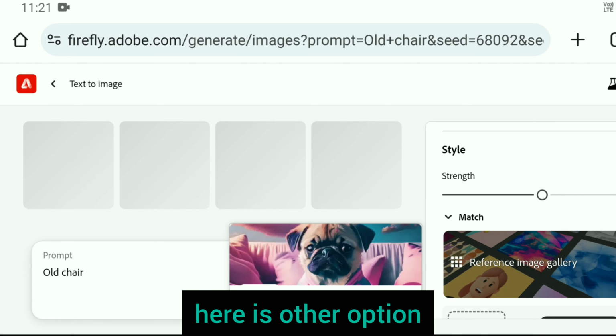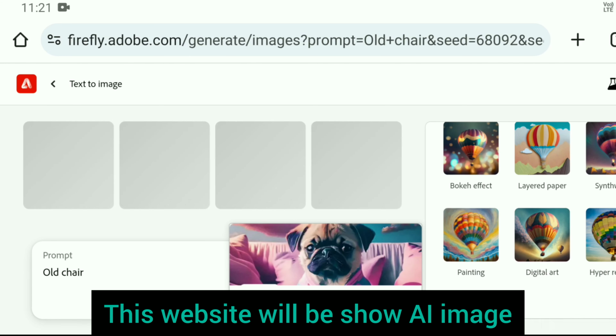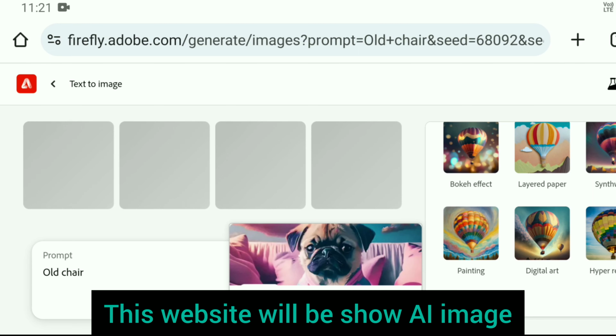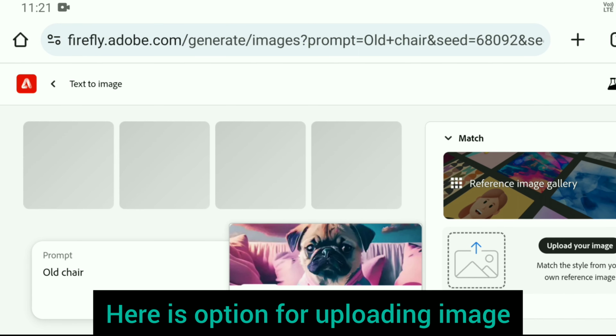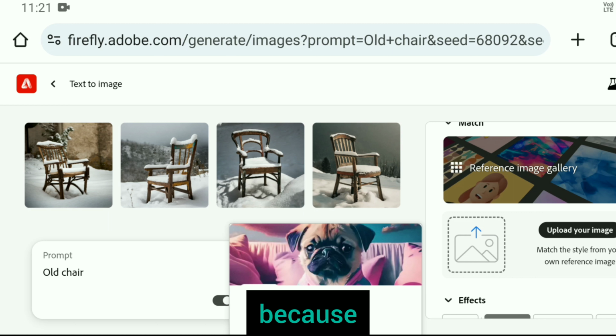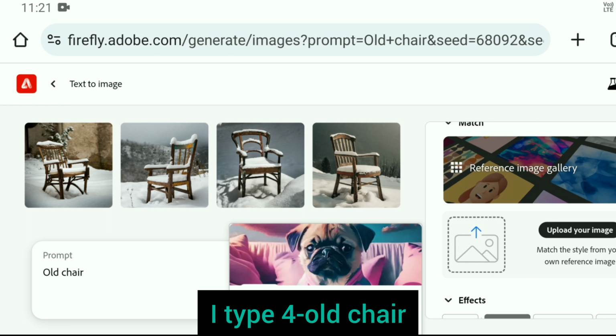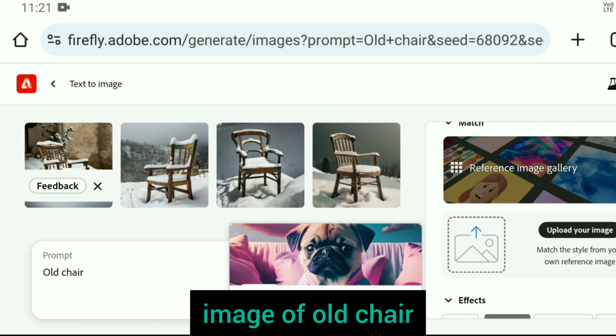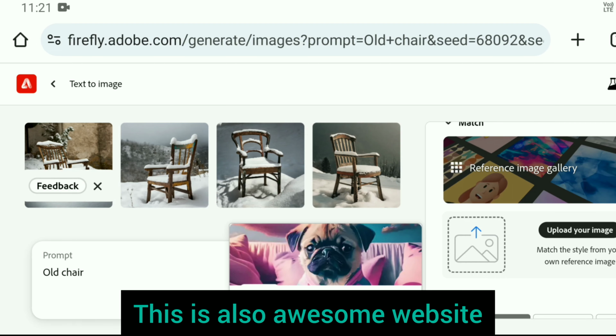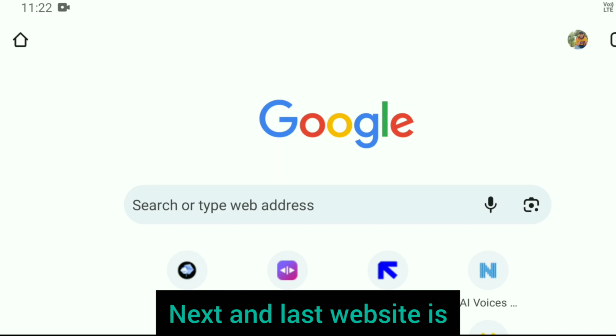Here is another option where you can upload your image, and this website will show an AI image. Here is the option for uploading an image. Our result is ready, because a few seconds ago I typed old chair. Here is the image of the old chair. This is also an awesome website. You can try it.